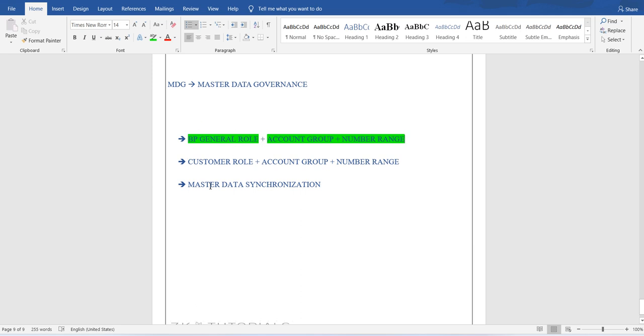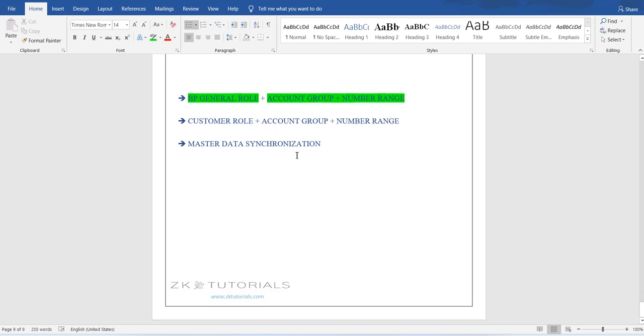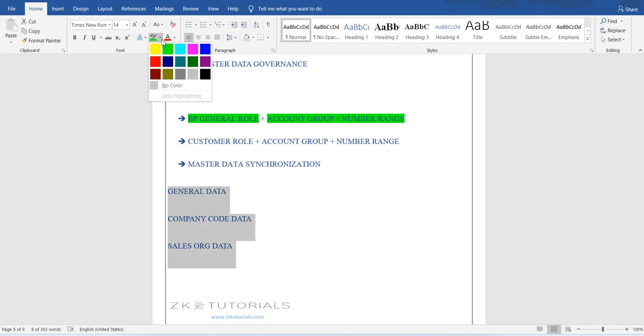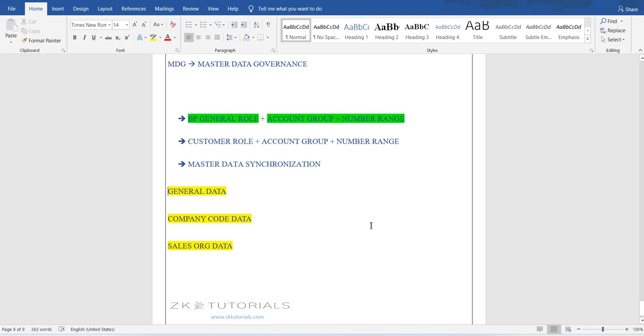With that we can create a business partner. Just like how we have views in the material master, this business partner also has 3 views here. For example, we have a general data view, a company code data view, and a sales organization data view. So we have 3 different views for this particular case.